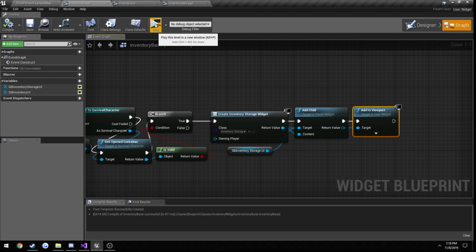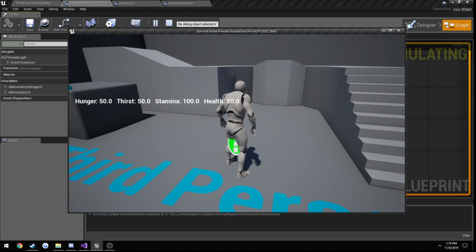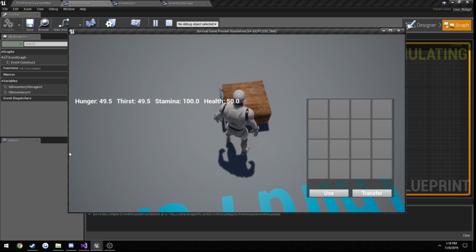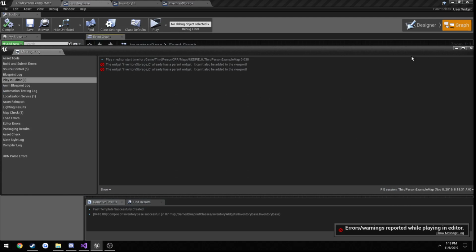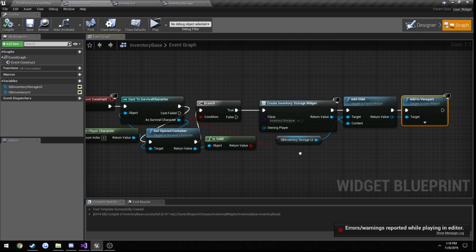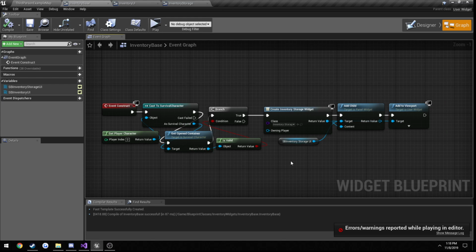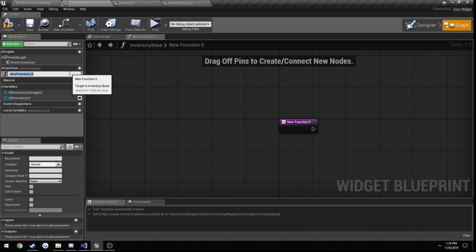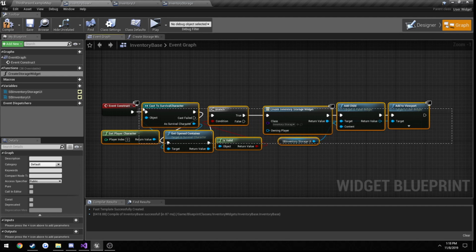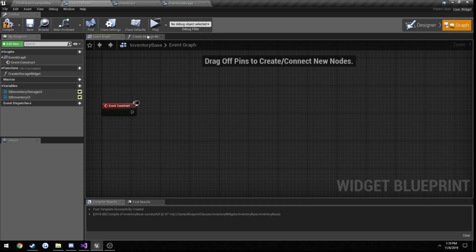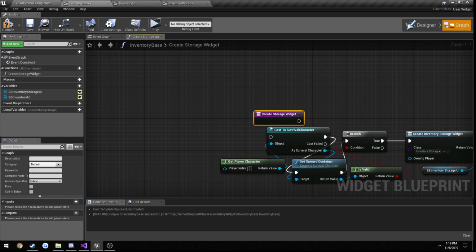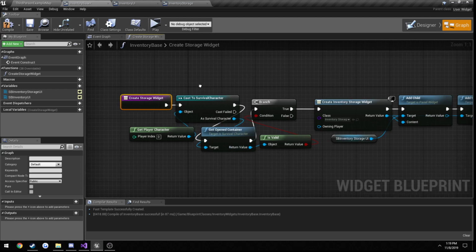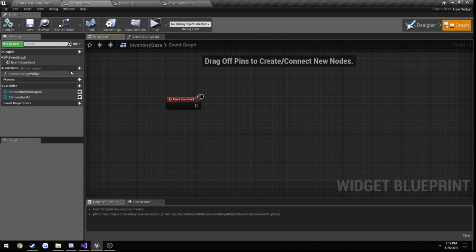Compile and save. And nothing should open, just like so. But when I press E, yep, as you can see, it opens. So we're good to go there. I'll deal with that error later. So now we can actually set this up into a function. Make a new function, create storage widget, and copy it all over, and paste. Whoops. Alright, now let's drag this out.